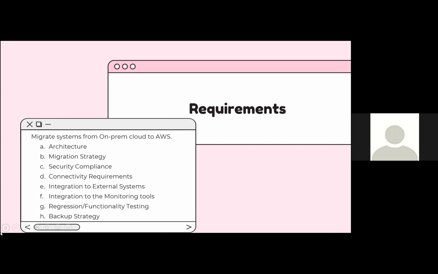The next is the integration to the external systems. Our systems are integrated to different systems as well, like asset inventory. We have the SMTP and the LDAP. If they are integrated to the existing environment, then connectivity needs to be established to the new environment. That's the thing we need to consider as well.